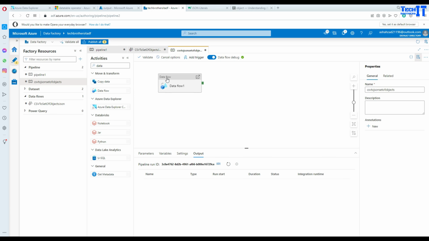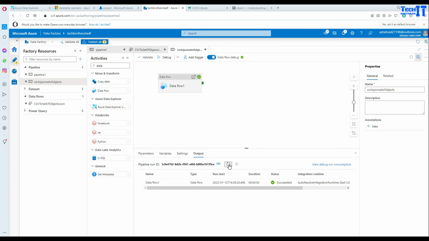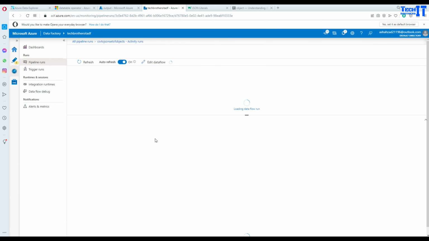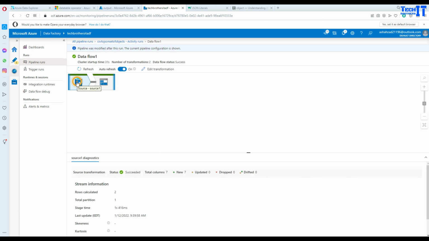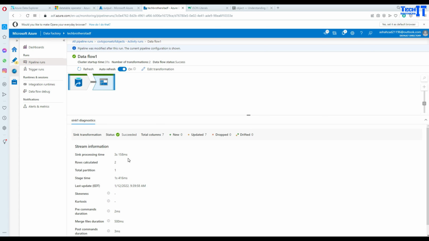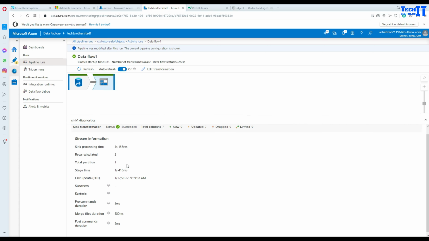Once we debug the pipeline, it's going to execute our newly created data flow. Our pipeline has been completed successfully, and our data flow is completed successfully as well. We can check the details. So if you want to take a look, it's going to show you the details here. You can click on sink, source and sink and all that, and you can take a look how much time it took and everything. So that's good.